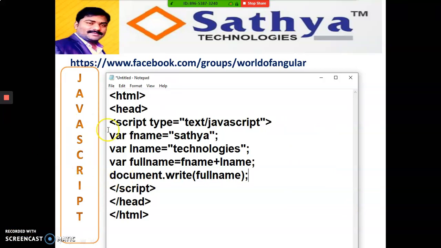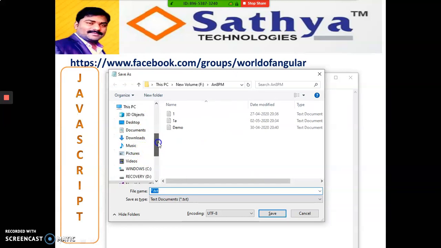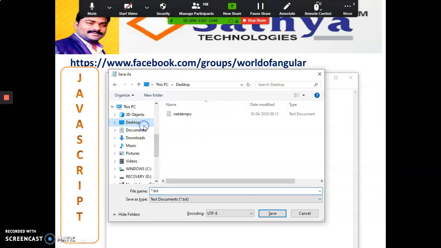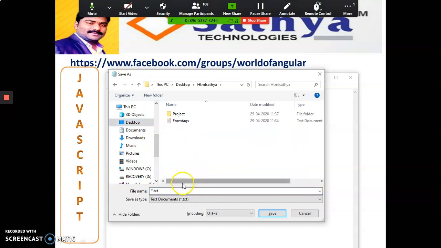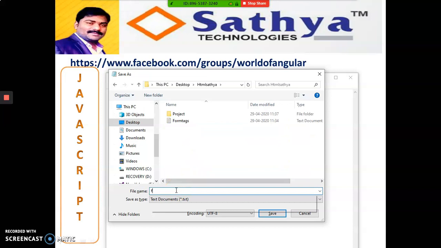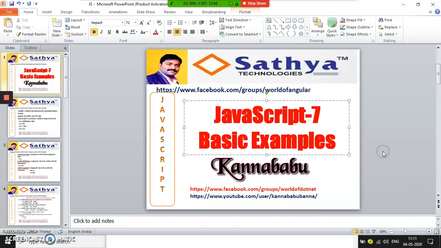Now save the program with Control S, go to your desktop, and there you can see one folder with the name HTML Satya, and save the program there. I will save the program as fullname.html. As you are directly writing JavaScript code inside HTML, you have to save the program as an HTML file only.